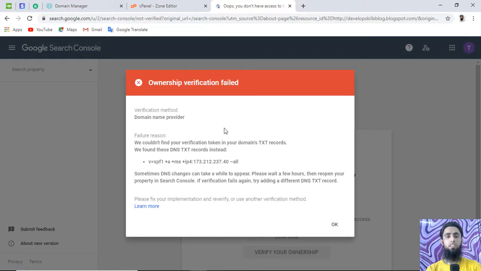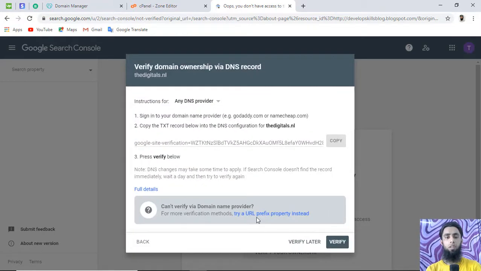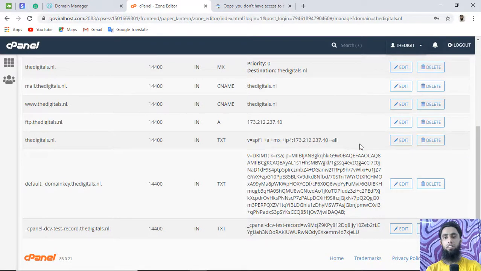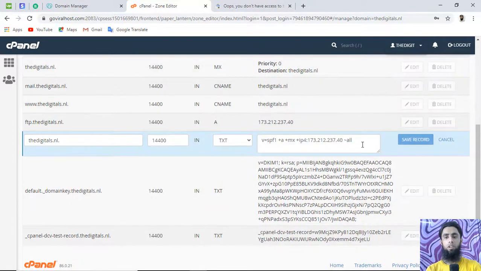Yeah, you can see that we are getting an ownership verification failed error. So how we can fix this issue is, we will just copy this specific code from here, and then we need to paste it over here. You should click on edit, and here you will get the specific code, and you need to paste it over here, right?